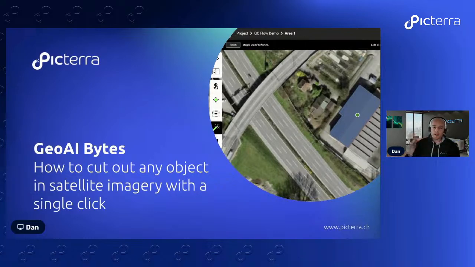And today we're going to talk about how to cut out any object, whatever it is you can see from anywhere on the planet's surface within satellite imagery with a single click. So we're going to be talking about the very important process of annotation during the building of a model to detect objects on the planet's surface. Because we're going to be talking about annotation, what I wanted to start with during today's session was a few best practices. And then we're going to come on to how to do all of this within a single click.